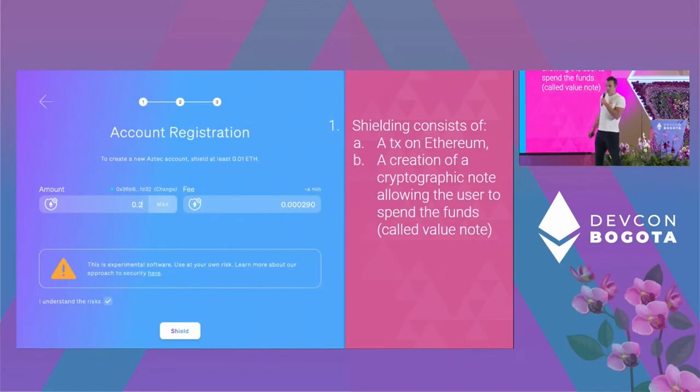Behind the scenes, quite a few things actually happen. There are two transactions on Ethereum. One deposits the funds into a rollup processor contract. Another approves this hash, and then there is a generation of a cryptographic note on L2, and this cryptographic note allows you to spend those funds.